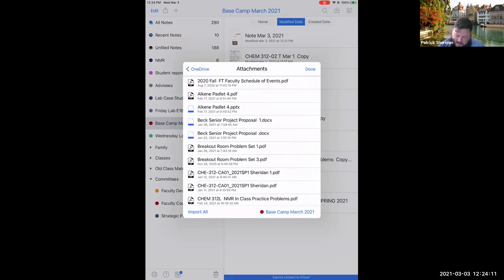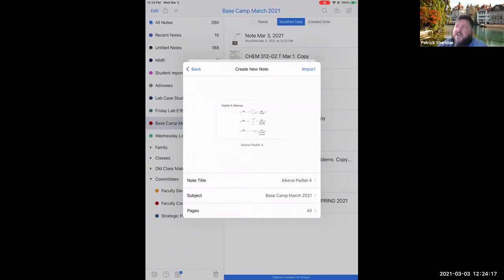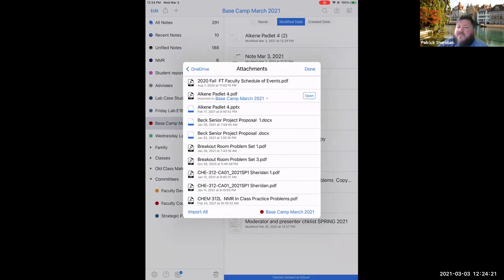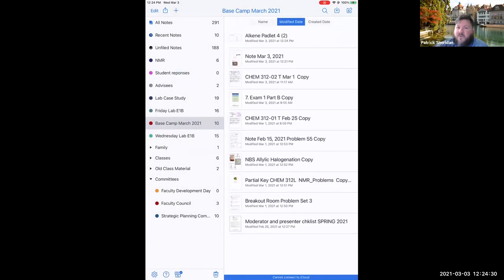And what I can do is, I tap on the file I want, I say create new note, and I import it. You give it a second, and then you can either click done or open. If you click done, it's okay. It just appears at the top of the Padlets you've been working on.